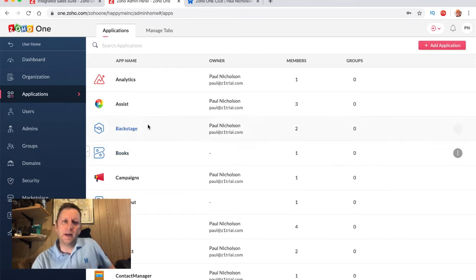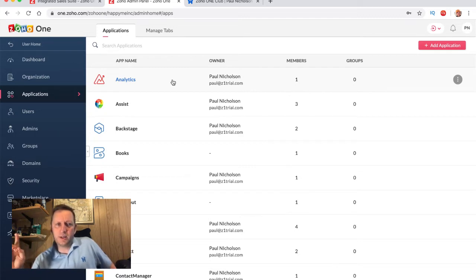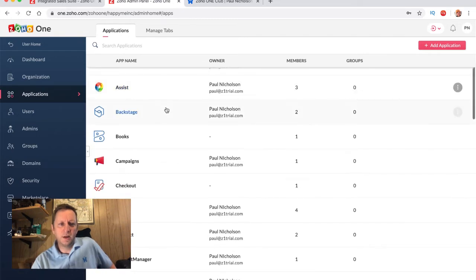So Zoho Analytics is reporting for your entire business, from your accounting to your CRM to your subscriptions to visitors to your website, all sorts of things that you need reporting on. That's where you're going to do Zoho Analytics. Zoho Assist, this is something where you can do remote support. You can take over somebody's computer. If they give you access to the computer, you can remote log into their computer, offer remote support, offer remote training.